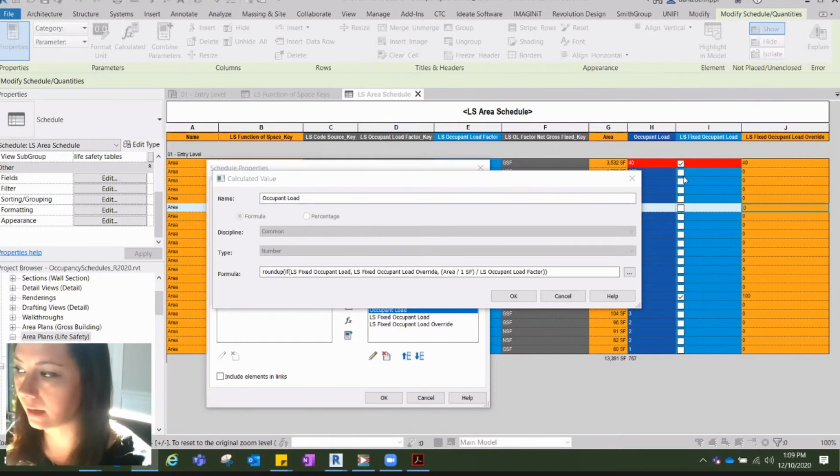Otherwise, if this is not checked, divide area by the occupant load factor. And then round up at the end, right? Because we can't have 32.2 occupants, can't have 0.2 of a person. So we round that up.